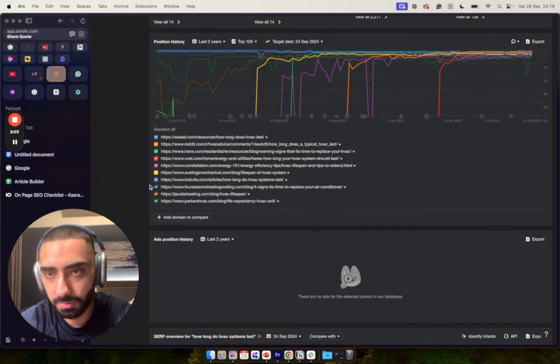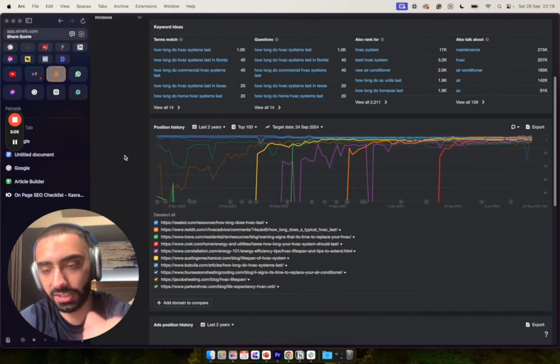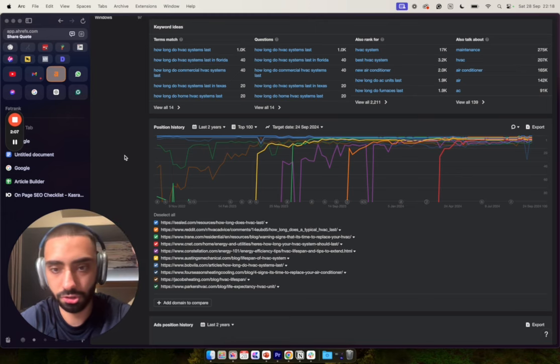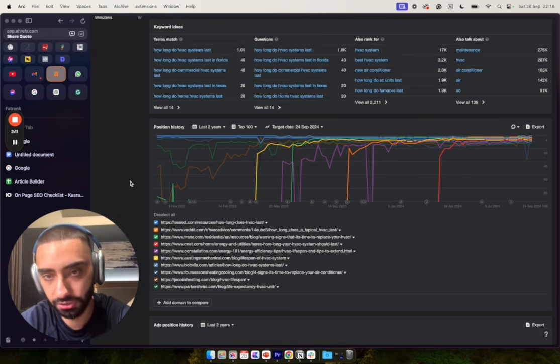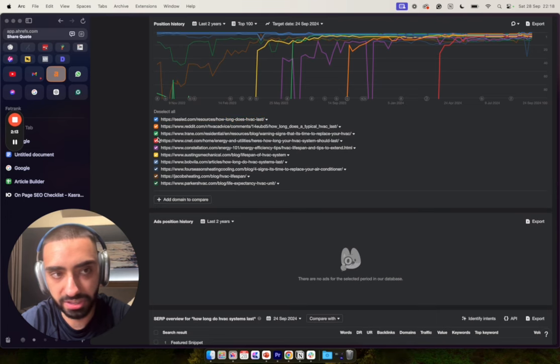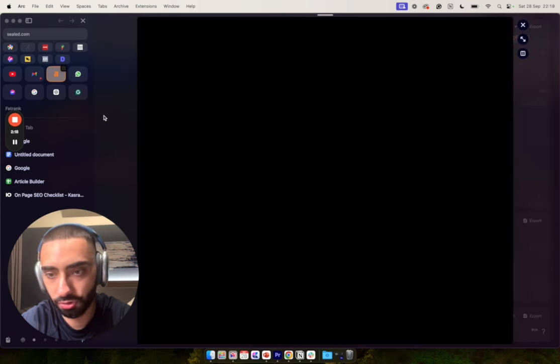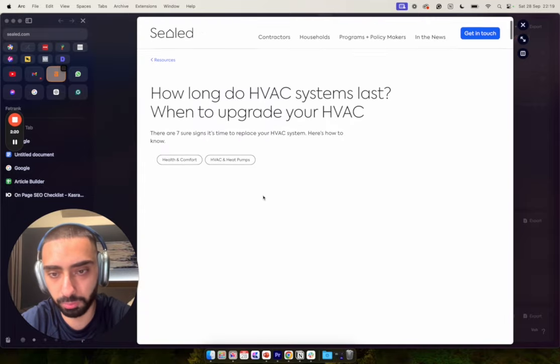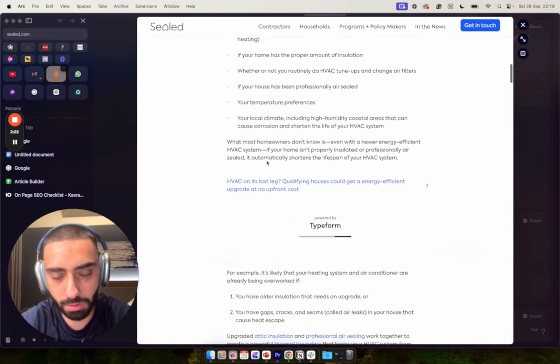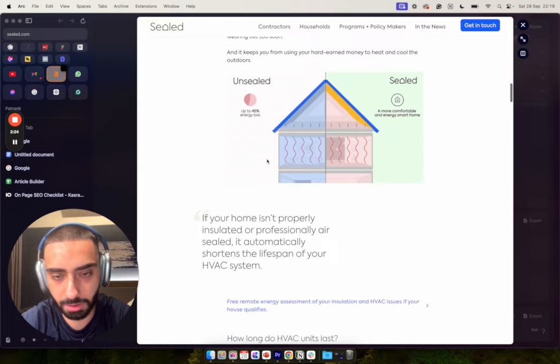But what we would want to be doing is take a look at who is ranking in positions 1, 2, 3, 4, and 5, and look at their actual content. So if we look at the position history, as you can see, sealed.com is ranking number 1. So this is an actual proper blog article with loads of subheadings.